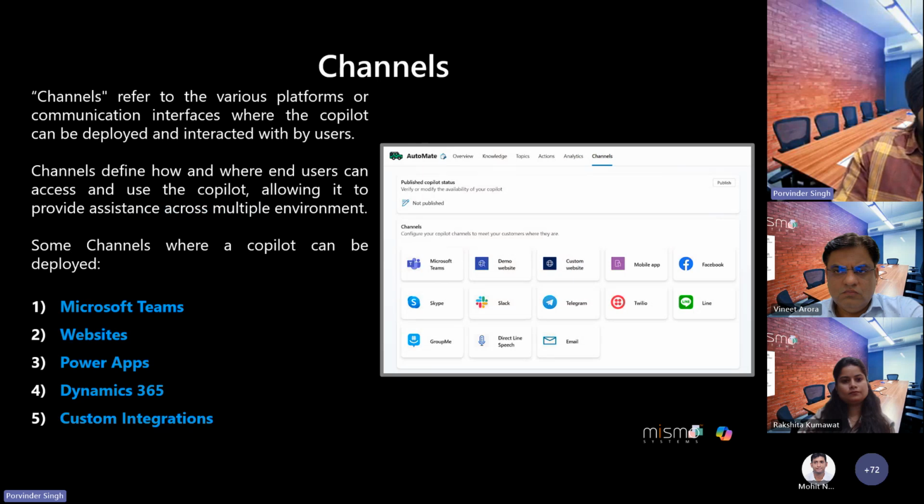Then we have channels. Channels are various platforms or interfaces where the Copilot can be deployed and where users can interact with the Copilot, ask queries, and get answers. They give the user an interface where you can ask questions and get answers. Some of the channels where a Copilot can be deployed include Microsoft Teams. Without leaving the Teams application, the user can ask the Copilot questions and get answers.